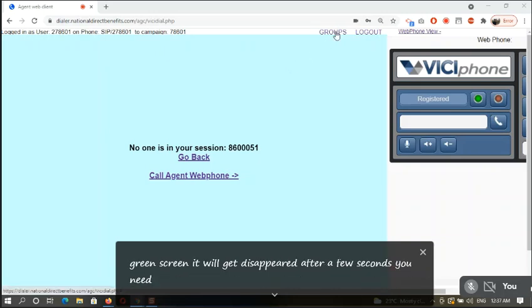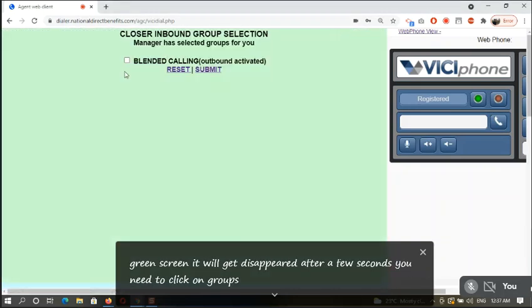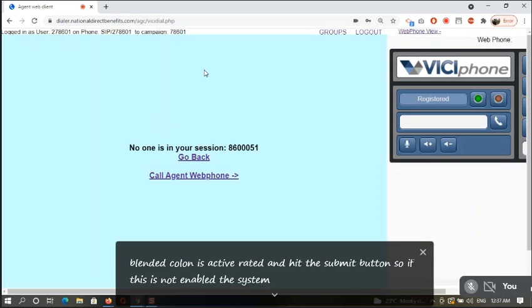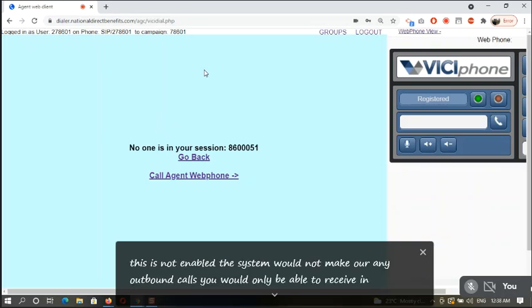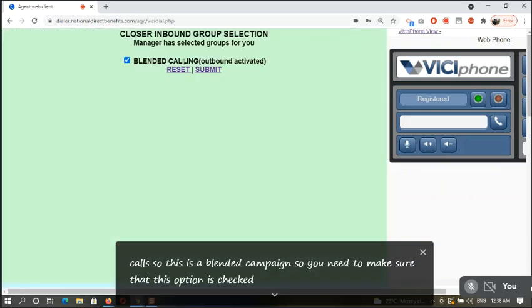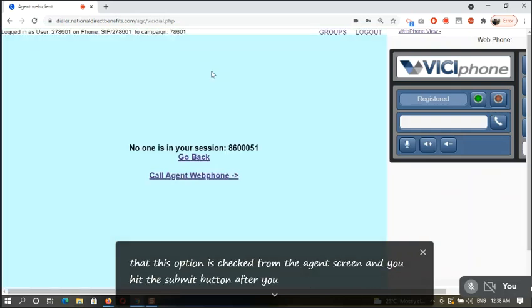You need to click on groups and you need to make sure that the blended calling is activated and hit the submit button. So if this is not enabled, the system would not make any outbound calls. You would only be able to receive incoming calls. So this is a blended campaign. So you need to make sure that this option is checked from the agent screen and you hit the submit button. After you do that, you have to click on call agent web phone.